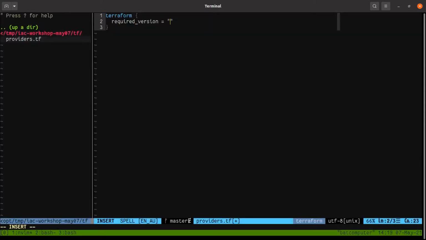Again, it uses semantic versioning. So you can say, anything that's greater than 0.15.1, for example. So this is the version. It's a best practice. It's not required, but it's a good practice. The second one we need to say is what are the providers that we're going to use. So required providers.